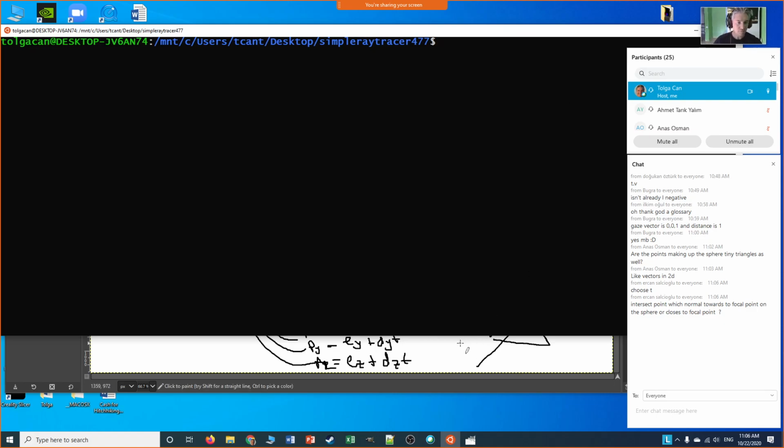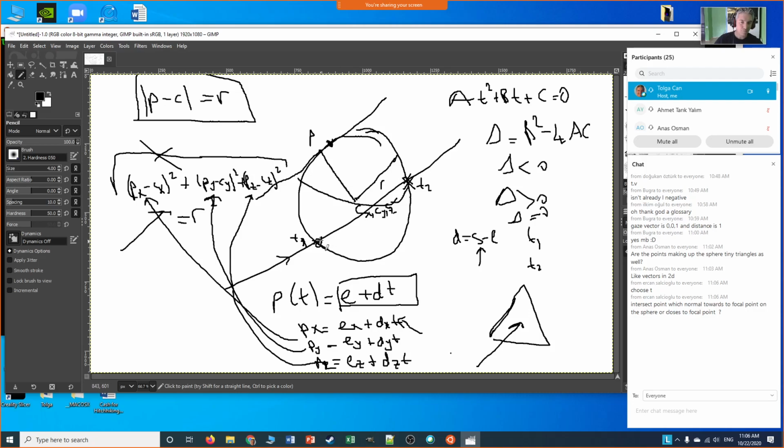There's a question: the intersect point, which normal, towards the focal point on the sphere or closest to the focal point? We are going to use whichever t is smaller, that will be our intersection point. Then the normal vector is something else. If you know the intersection point, for example, if this is your intersection point, the normal vector is this. The normal on the surface of the sphere at an intersection point may be something arbitrary. If you're intersecting at this point, the normal vector is this. If you're intersecting at this point, the normal is this. So the normal on a sphere is actually very easy.